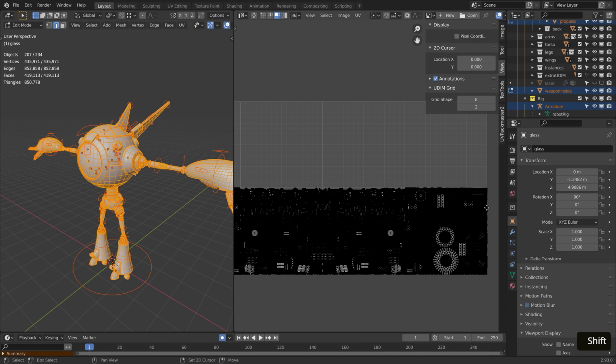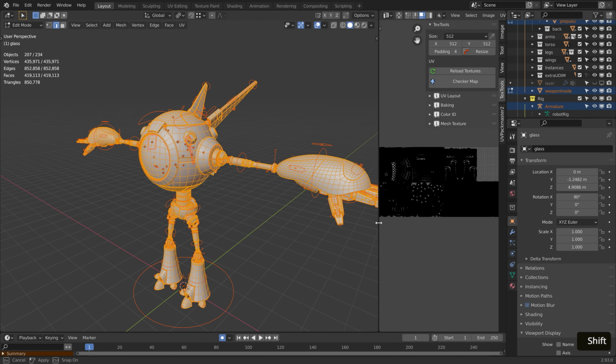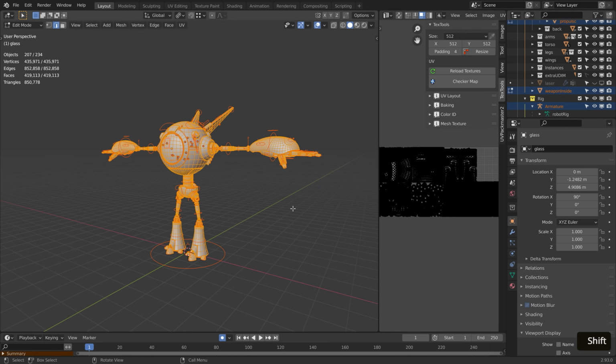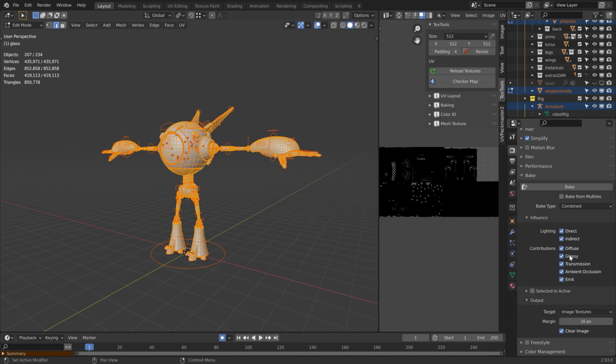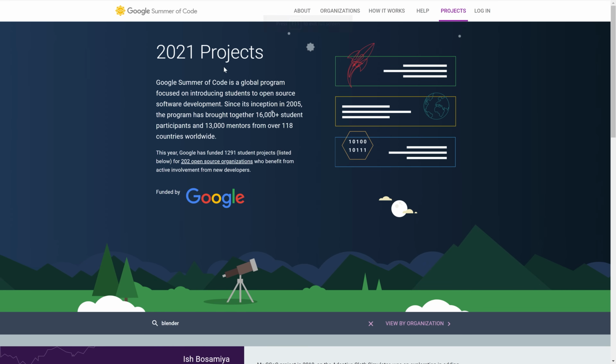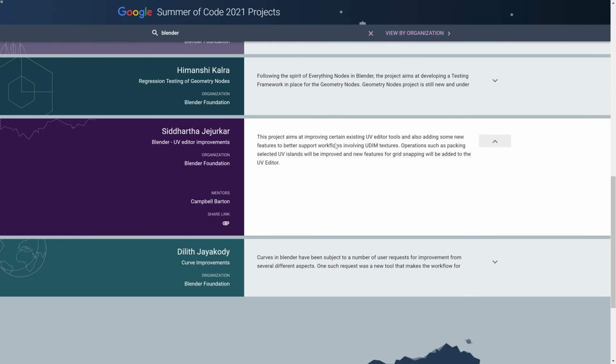You can either export your model to a different software or keep working in Blender. We will take a look at both, but something important to mention is that unfortunately, some features such as UDIM packing or baking are currently not supported in Blender. During this Google Summer of Code, there are plans to improve UV editing when working with UDIMs, which is great, but without the missing features, mainly baking, I prefer to work elsewhere.